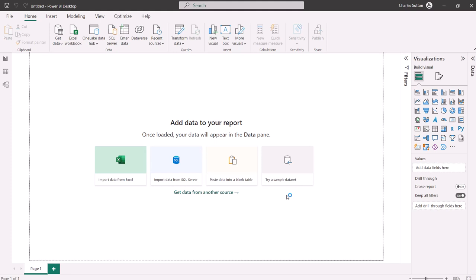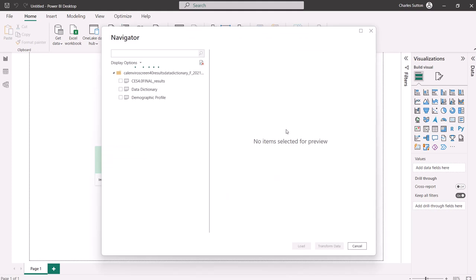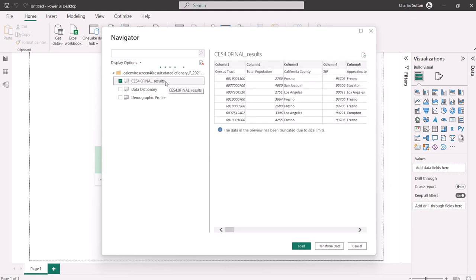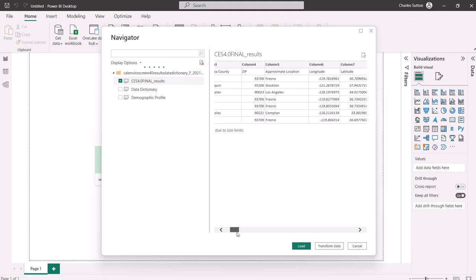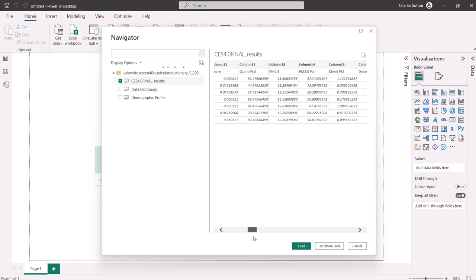Now a Navigator window will pop up, and when the Navigator window pops up, you're going to want to select this CES 4.0 final results. A nice thing about Power BI is before you load any data, you can at least get a preview of all of the columns and information that are in that dataset.